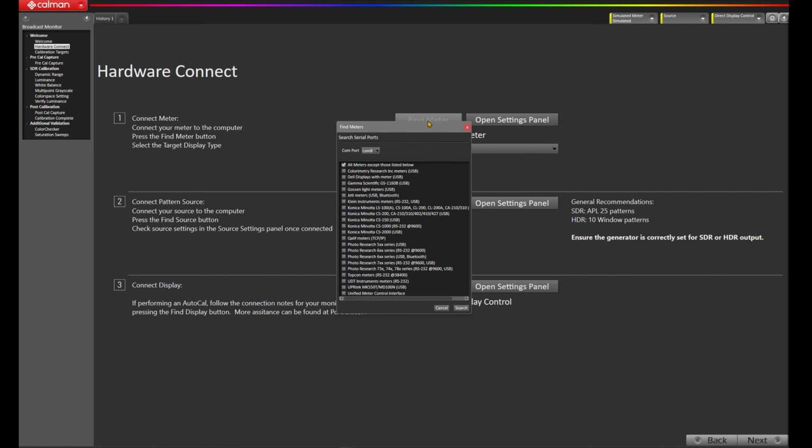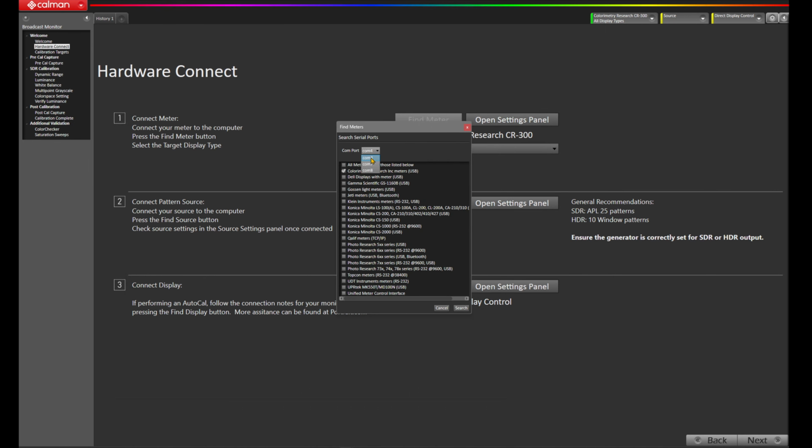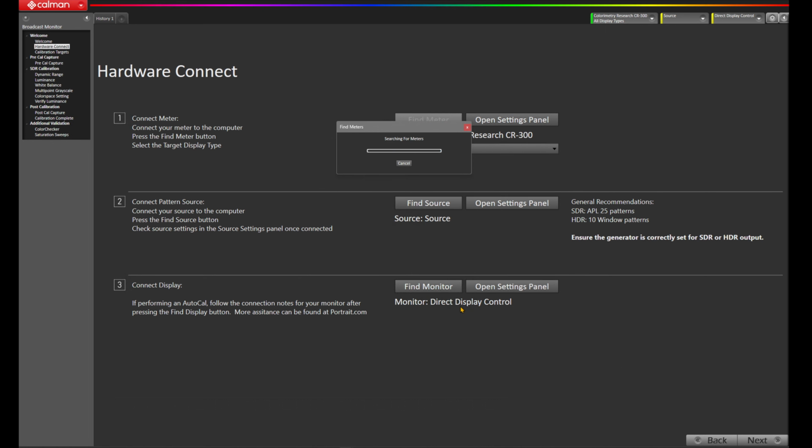First, I'm going to search for my meters. I'm going to press Find Meter. I'm going to select my Colorimetry Research meters here. Let's choose the COM port. I'm going to choose COM port 4, and I'm going to press Search. Calman is now connected to the Colorimetry Research CR300. Let's press Find Meter, choose COM 7, and press Search. We've now connected to the Colorimetry Research CR100.